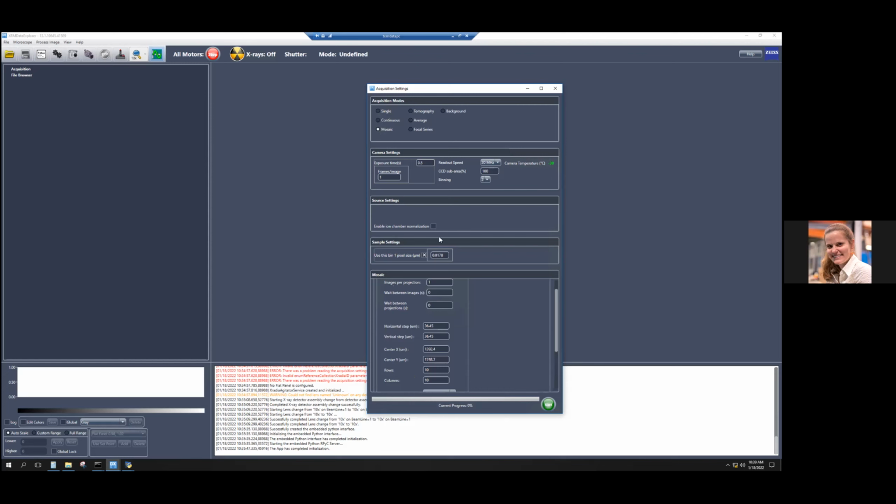Mosaic, the thing about Mosaic, this top part is all the same. You can do multiple images per projection. We hardly ever do that. Actually, I would say we never do that, and we never put a weight in there. And then the horizontal and vertical steps are auto supplied with the assumption that this pixel size is correct. So this is the one field of view.